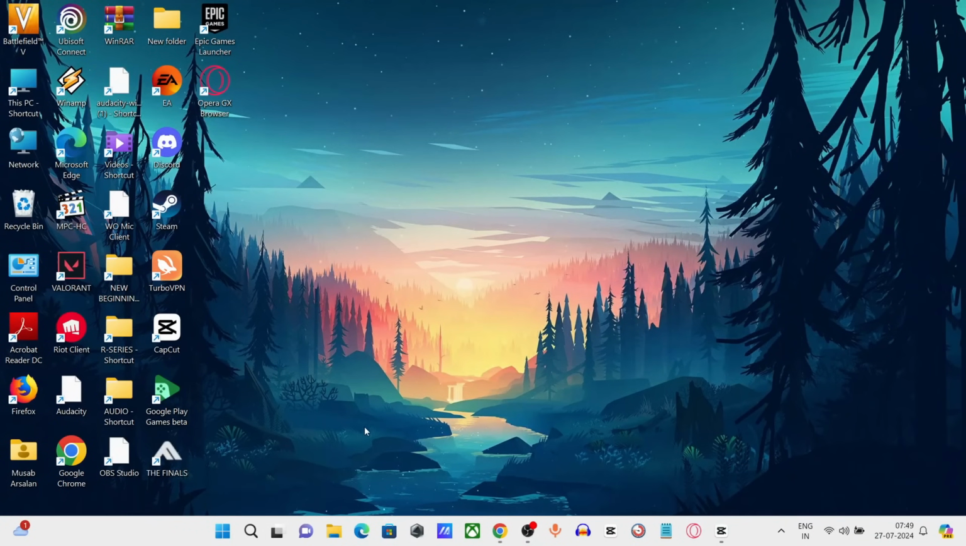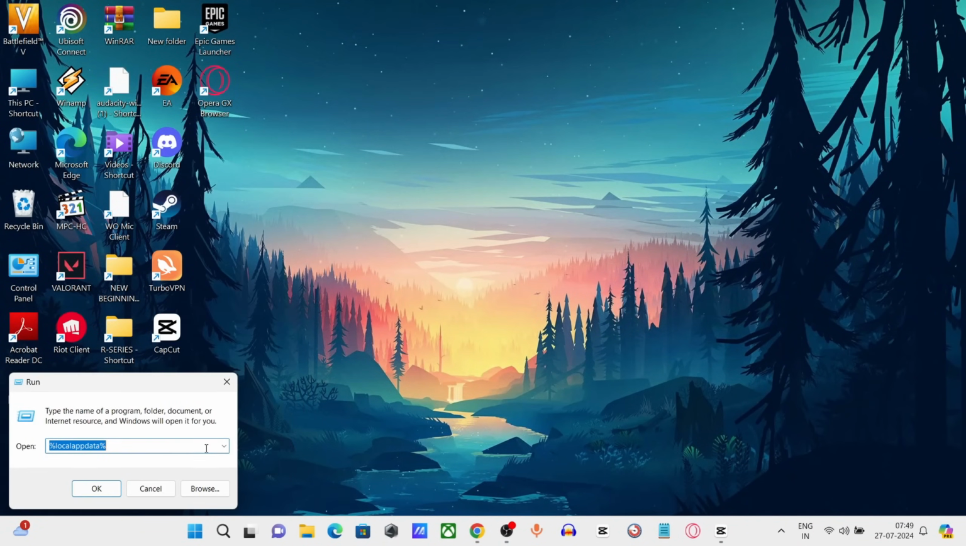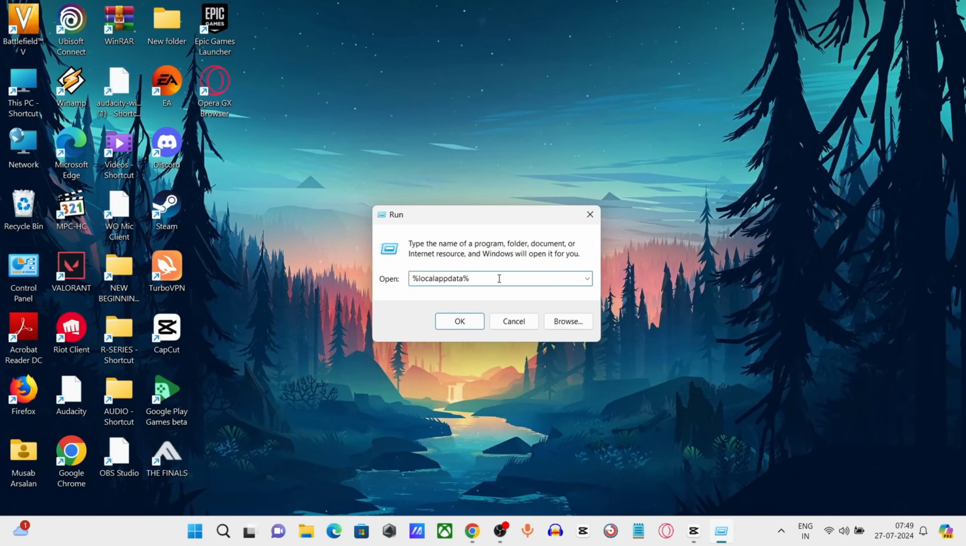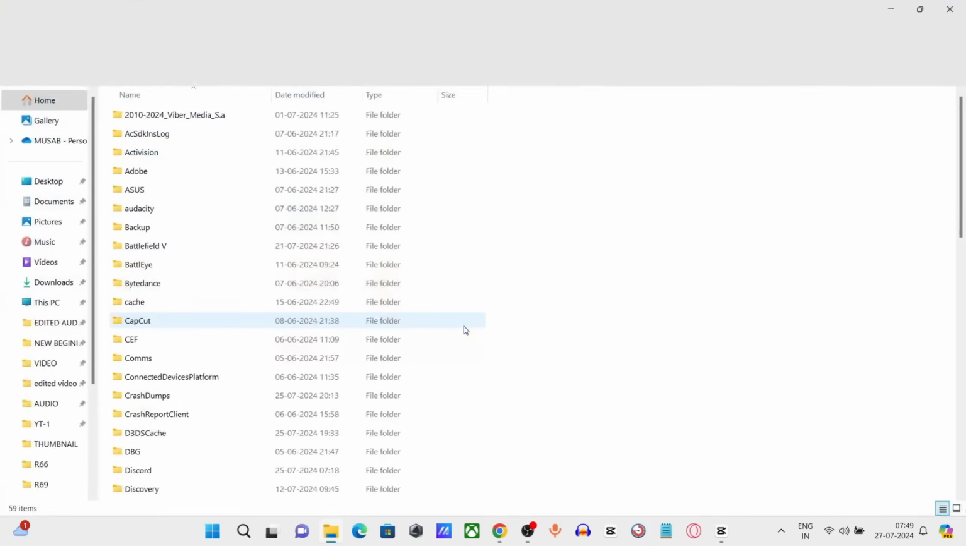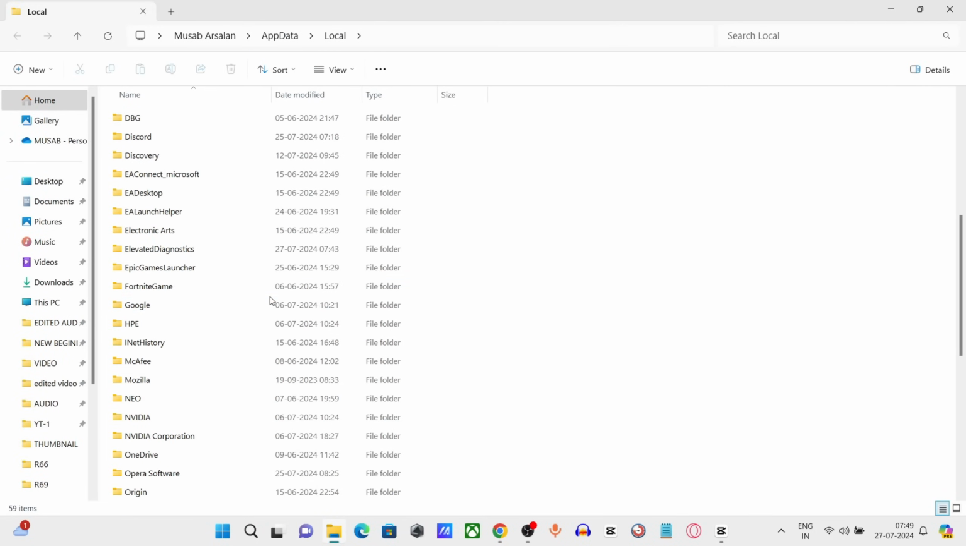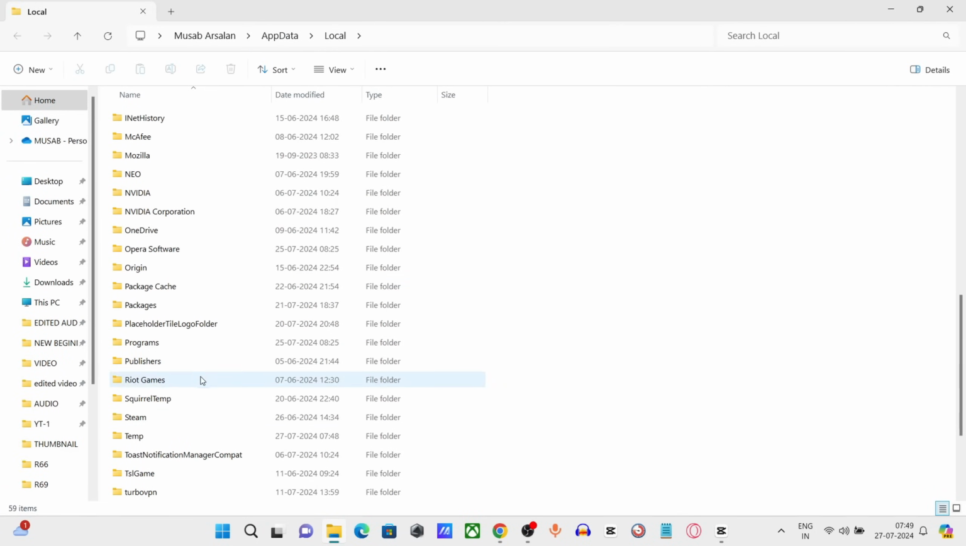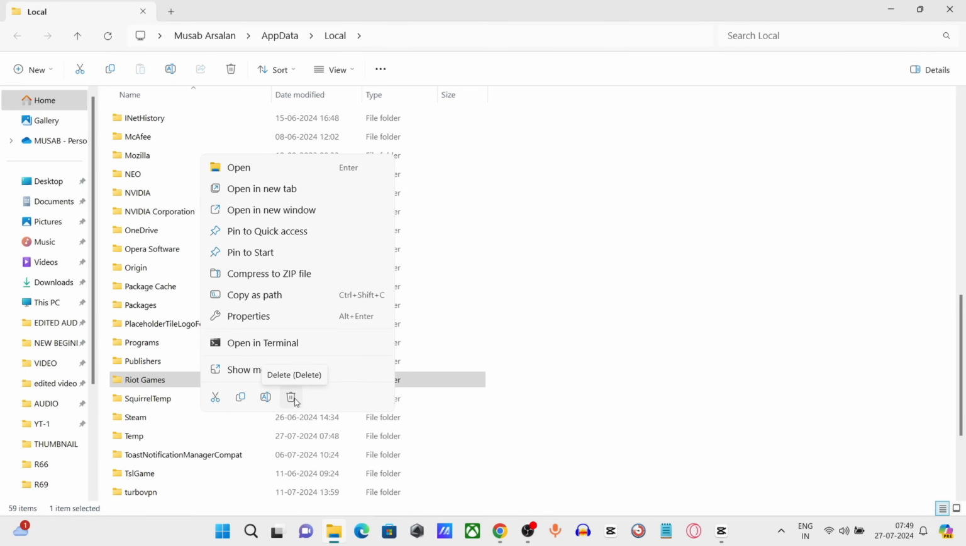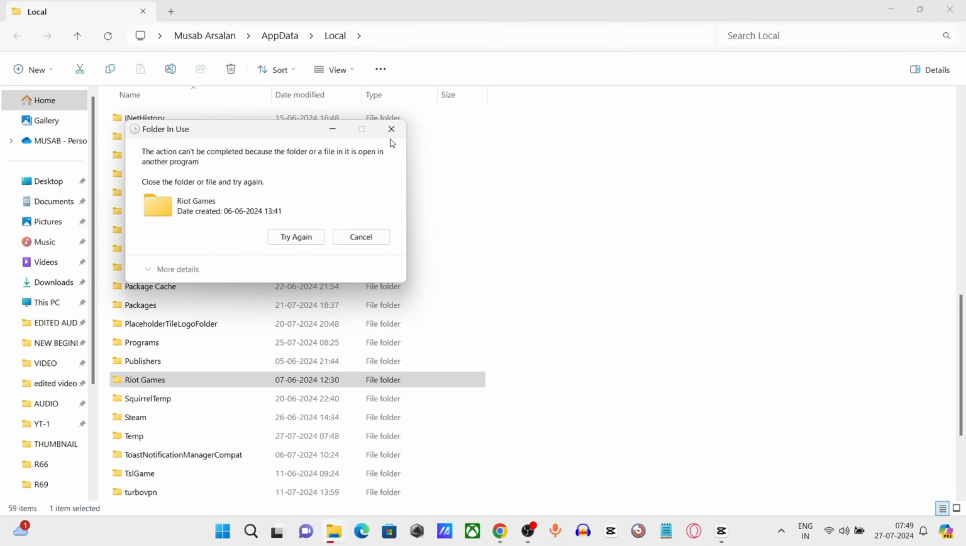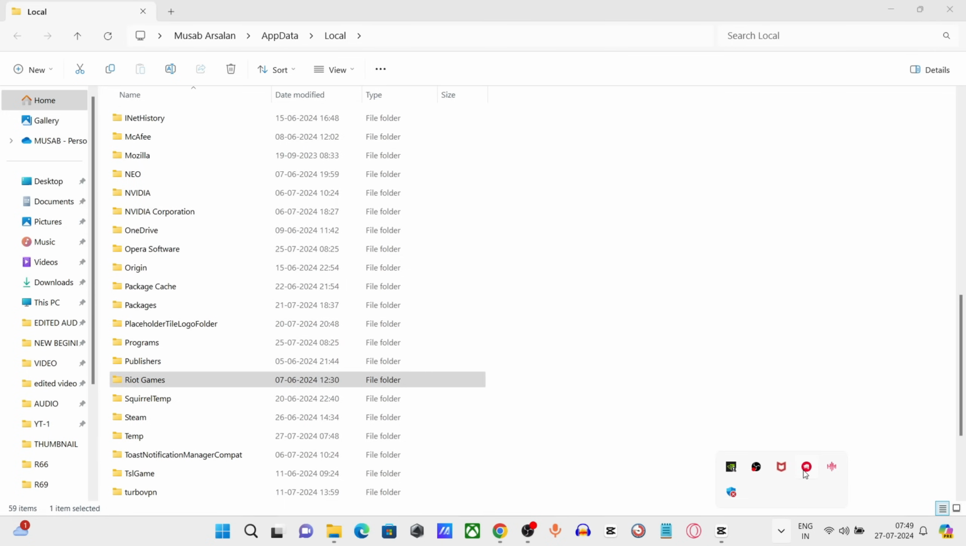Step 4. Right click on Windows icon, click on run. Type %localappdata%, click on OK. Search and delete Riot Games. First exit the game from system tray before deleting it, and then delete it.